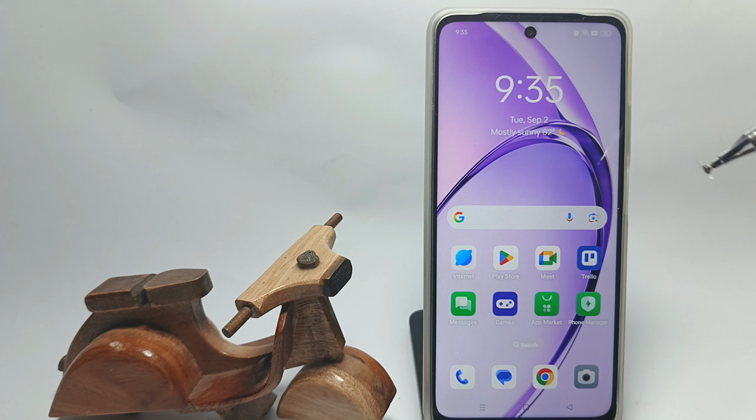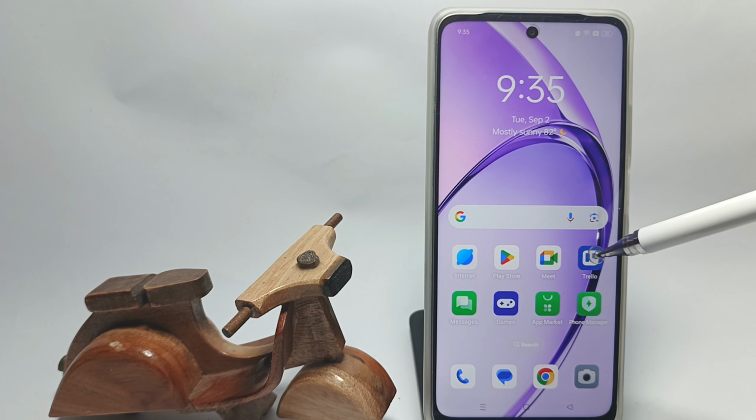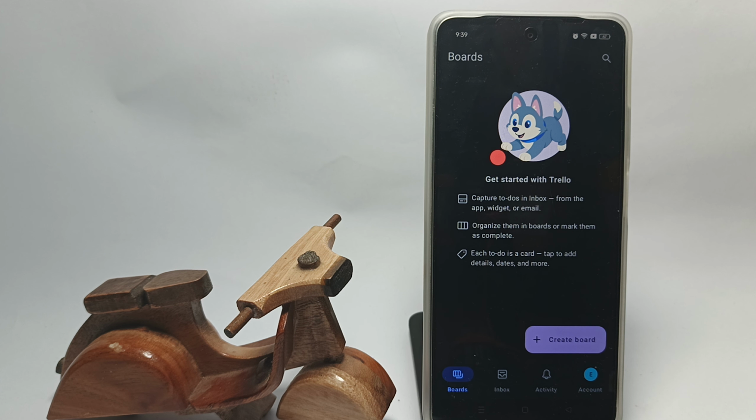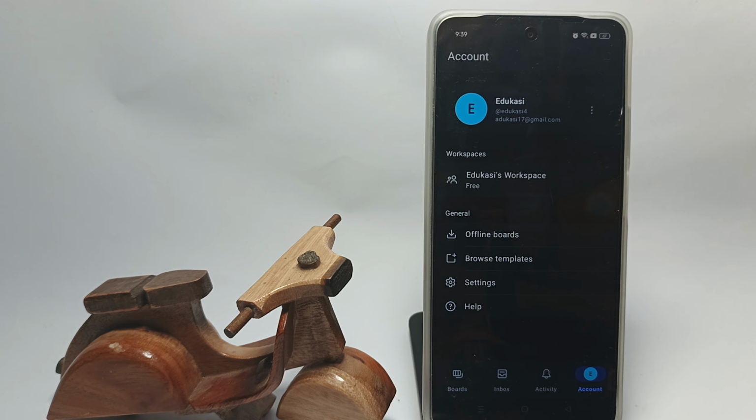Firstly, open the Trello app on your Android device. This is the initial screen of the Trello app. Next, tap New Account at the bottom right of the screen. And a menu like this will appear.